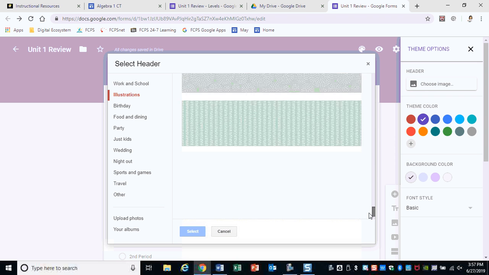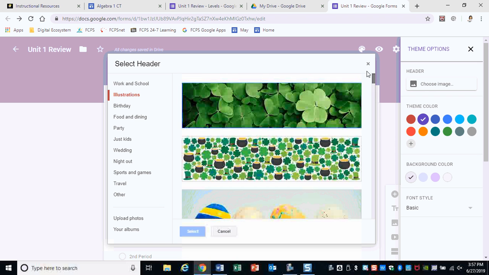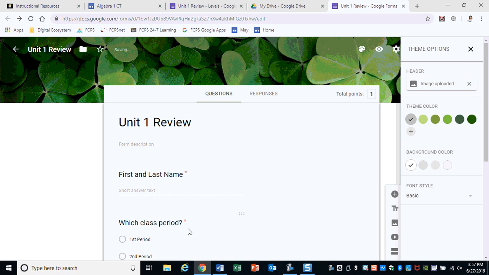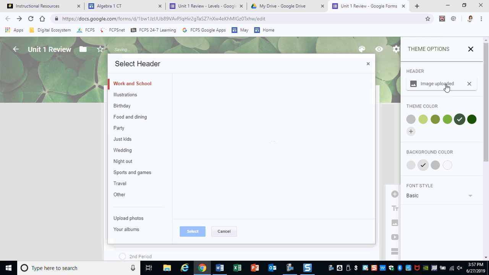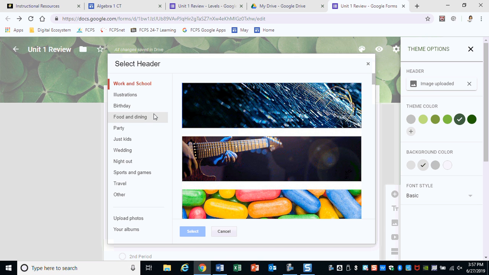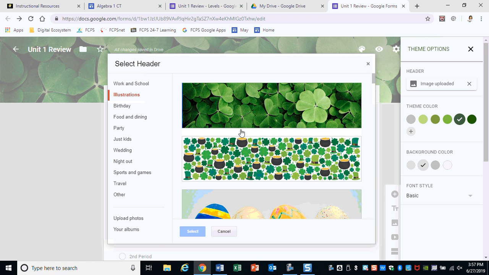I don't know if I can find one. But yeah, you can click on it. So I can click on the four leaf clovers if I want, and you can change the theme background. That doesn't really do anything. Oh, right here, I can change the background of the image or the form itself. If you don't want that, you can go back and easily change it.